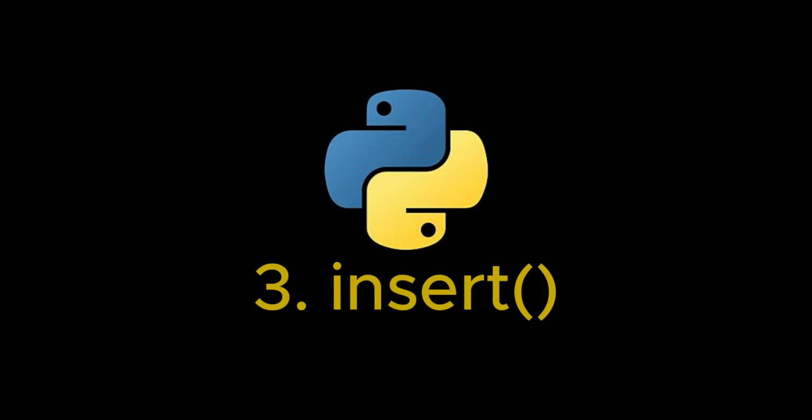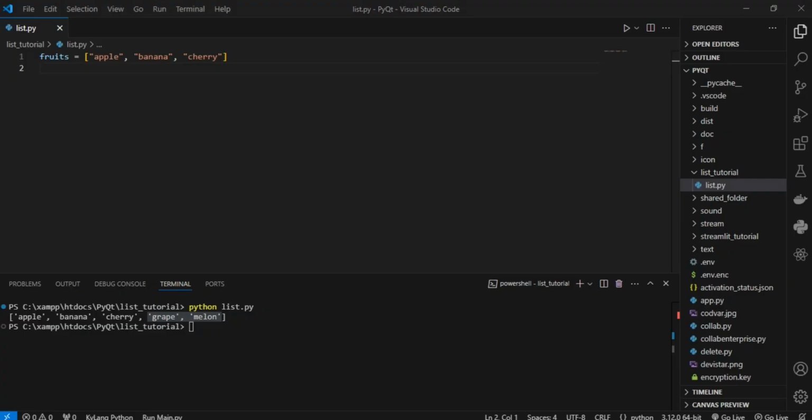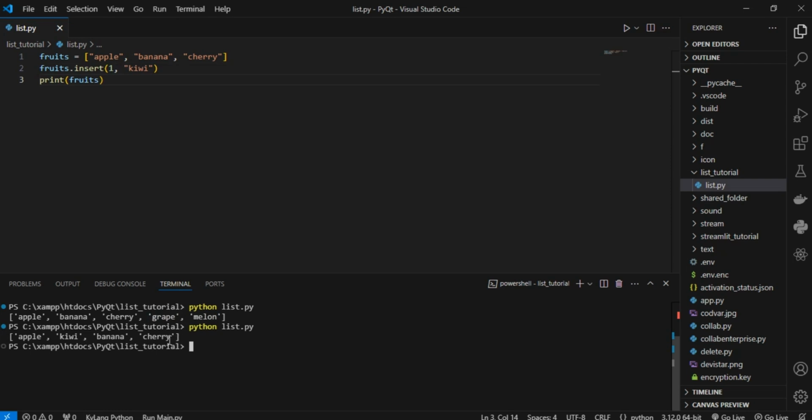3. Insert. Insert lets you add an item at a specific index. Here, we inserted kiwi at index 1, pushing the other items down.